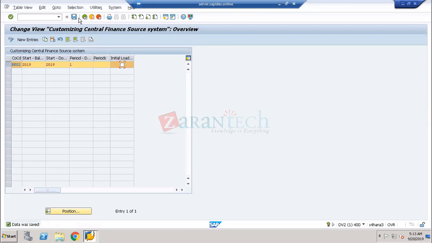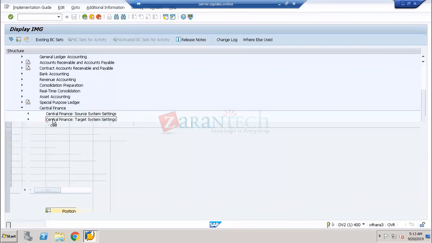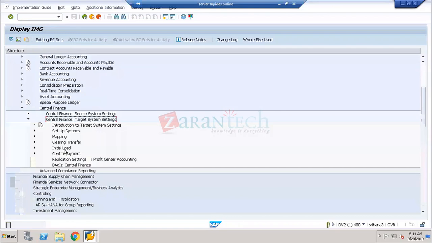This is the activity that I have to do in the source system. The central payments, everything we are going to be discussing, but first we are discussing the initial load. Now come to the target system. What is the target system? The target system is nothing but your Central Finance system.